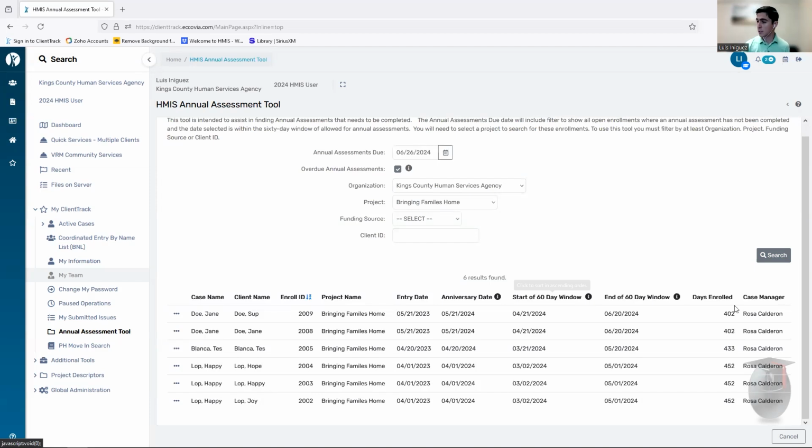And then you can also see days enrolled and case manager, as we have Rosa. And of course, this will all be different depending on your portal. So you might see some things different. You might see that you only have access to your organization, but still, it would be the same steps. You choose your filters, you find the people you need to assess, you get a breakdown of all the information when it comes to anniversary date, the 60-day window, when it starts, when it ends, and how long they've been enrolled. So why don't we go ahead and conduct an annual assessment?